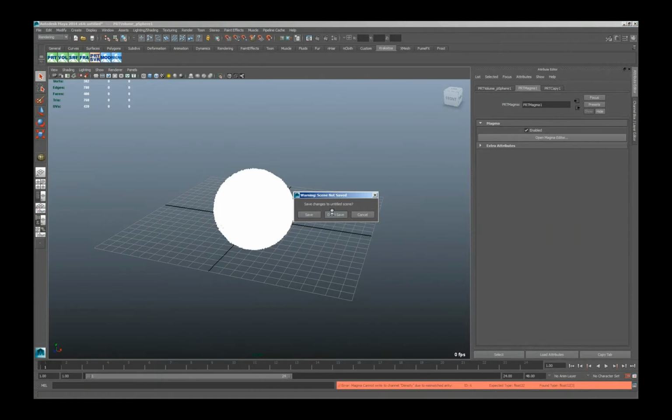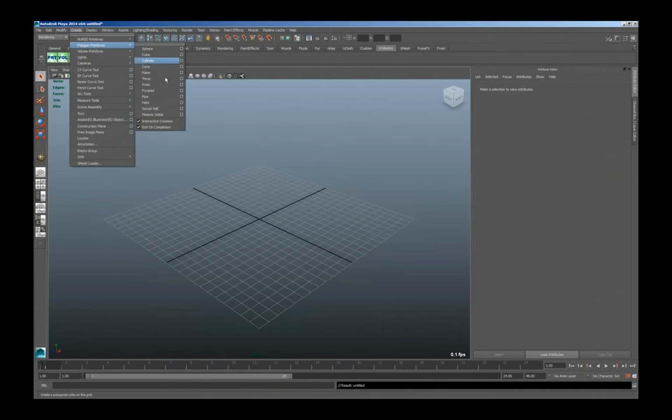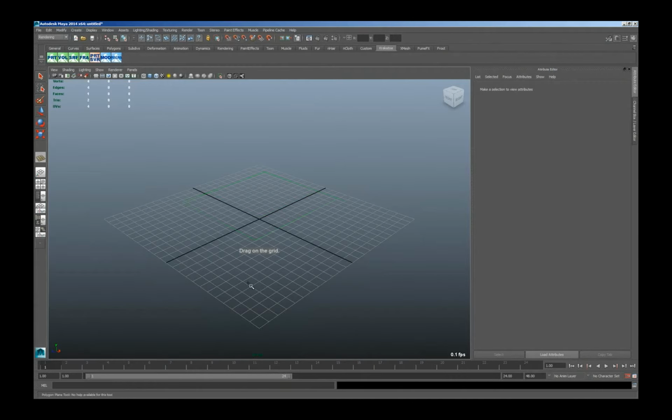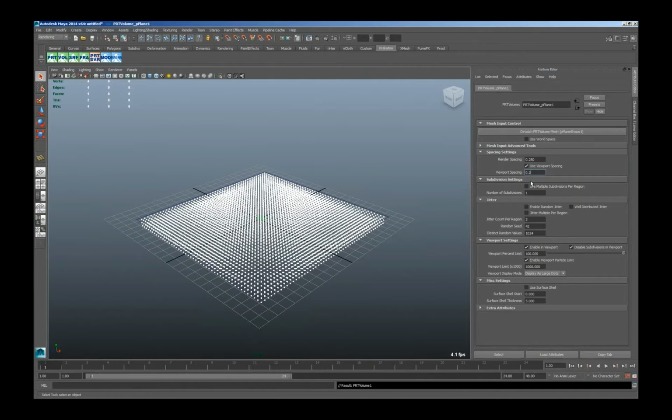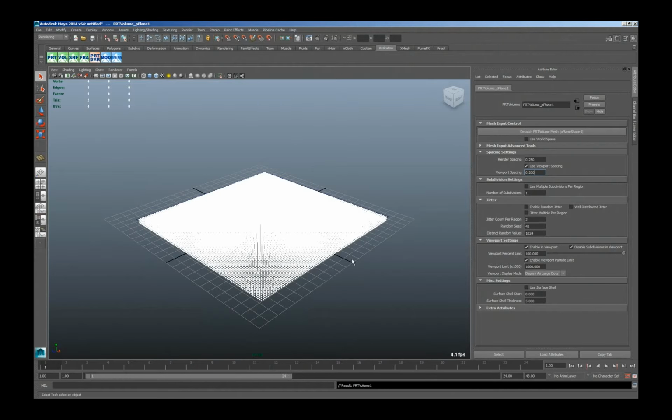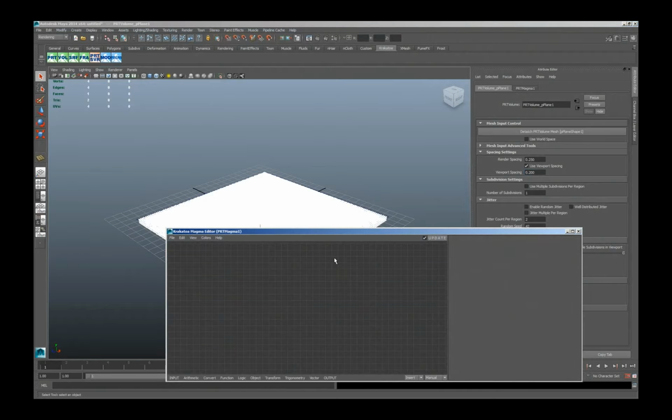And in this scene, first I'll create a plane. Where is my plane? Here's a plane. I'll create a PRT volume out of it. I'll give it a little bit smaller spacing. And I'll add a Magma on top. And now I want to create a color.